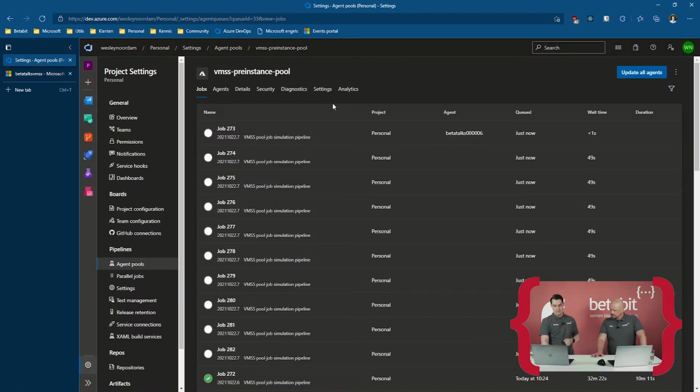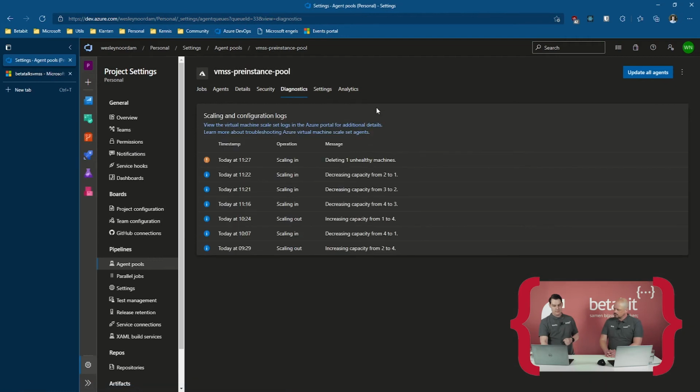Definitely. So now it has all the jobs. It's going to run the first one, which is picked up by agent number 6 in this case. And what you can see, I don't think it's in diagnostics already, but what you see is the history of what I did today, where it increased from 2 to 4, it scaled down.